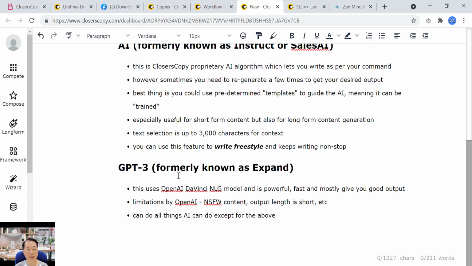The next one is GPT-3, formerly called Expand. So AI belongs to the ClosersCopy proprietary AI algorithm, and GPT-3 is basically using the OpenAI DaVinci natural language generation model. It's a very popular model, and the output is fast, very powerful, and gives you a good output.